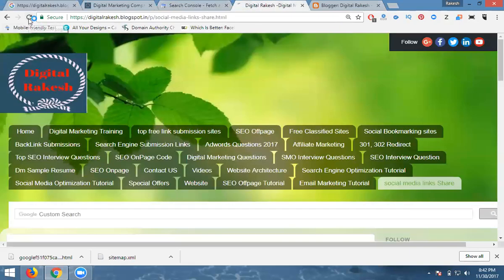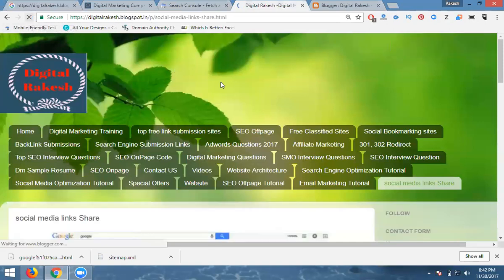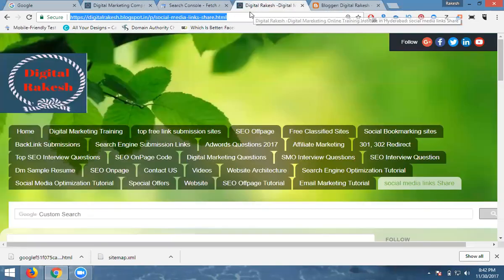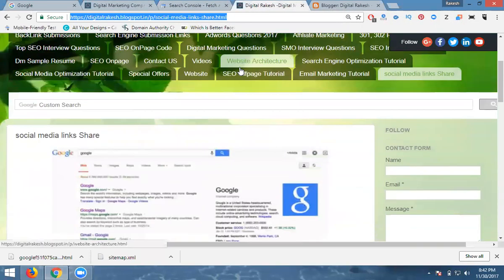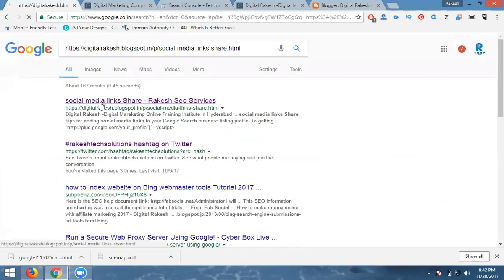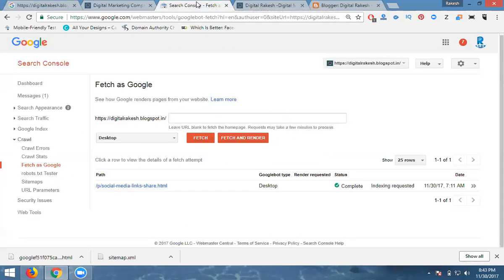Now, simply click refresh. Now check whether the URL is indexed or not. Where do we check? In your Google search engine. So, done. I'm searching in the search engine. Now copy this URL. What's the title here? Social media link share. Now come, is the social media link share properly indexed or not? Where? Using the Webmaster. Now come to the Webmaster.